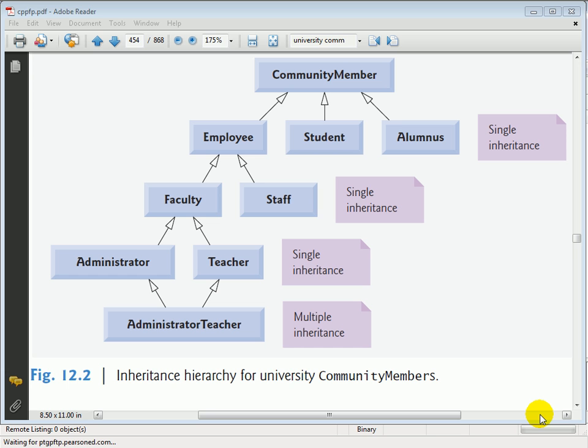and the next. So here we have again a UML class diagram. Each of these rectangles represents a different class in the hierarchy. At the top of the hierarchy, the class community member is the so-called base class in the hierarchy, and all of the classes that show up below that are known as its either direct or indirect subclasses. So for example, employee, student, and alumnus are all direct subclasses or derived classes of community member.